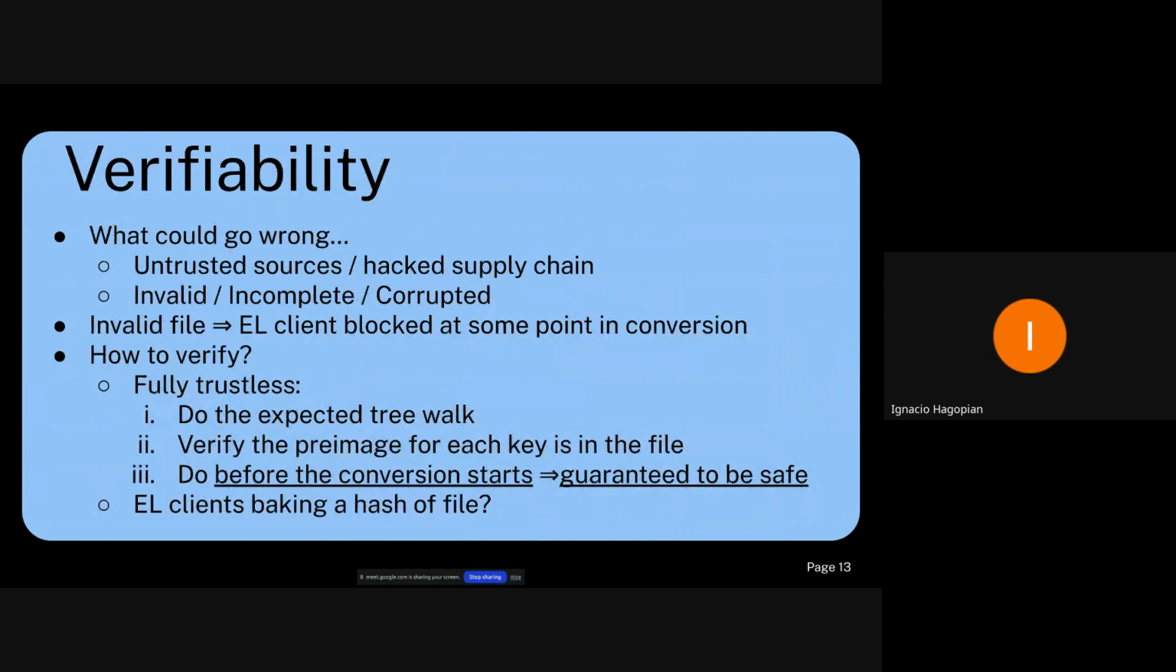On the verifiability side, let's assume that we are downloading this file from some CDN or whatever. Of course, these CDNs aren't trusted, or there can be some kind of hacked supply chain. Maybe whoever uploaded this file chose the wrong file, or it is invalid, incomplete, corrupted, intentionally or unintentionally. The problem with just downloading the file and assuming it is correct is that whenever the conversion starts and you have to start using it, if this file is not correct, you will be blocked at some point, and that will be pretty bad because it means that you won't be able to attest. So we need to be sure that this file is verifiable.